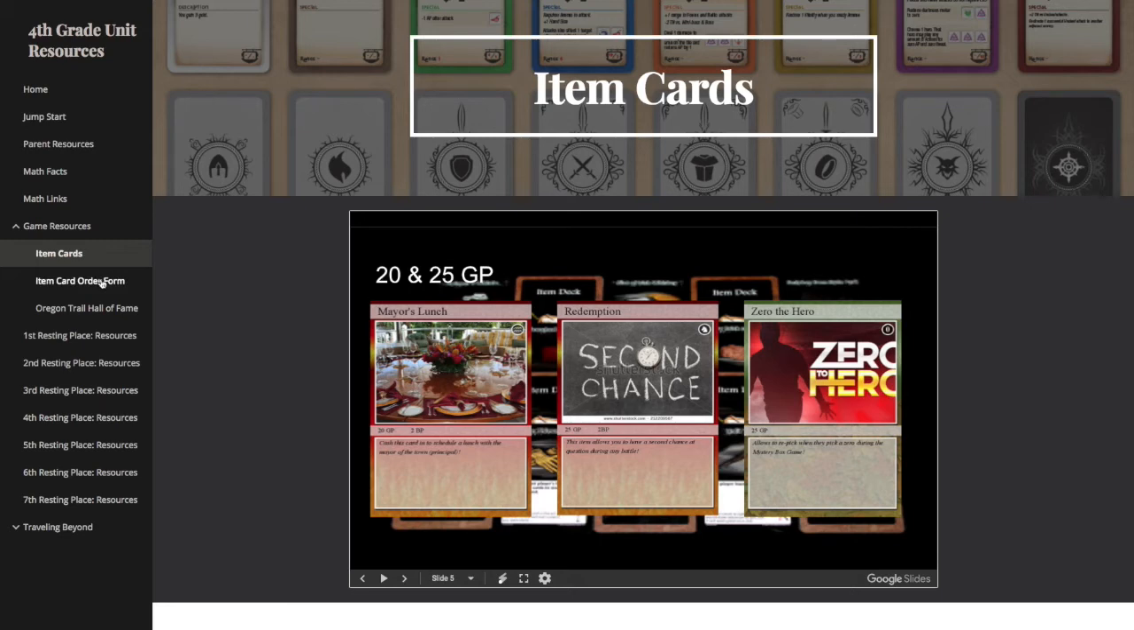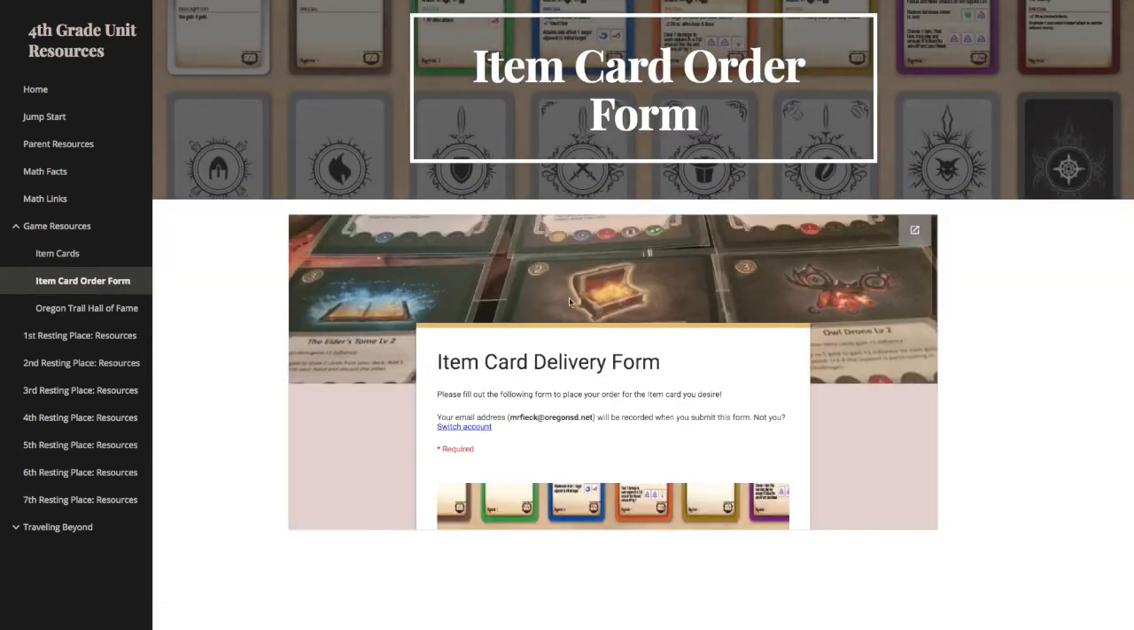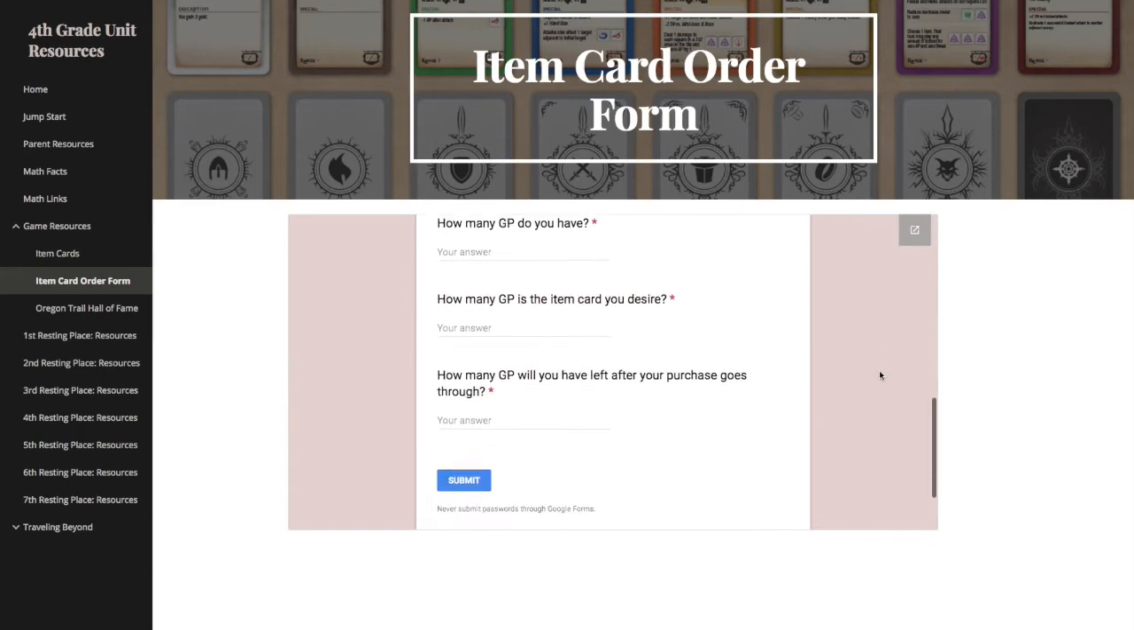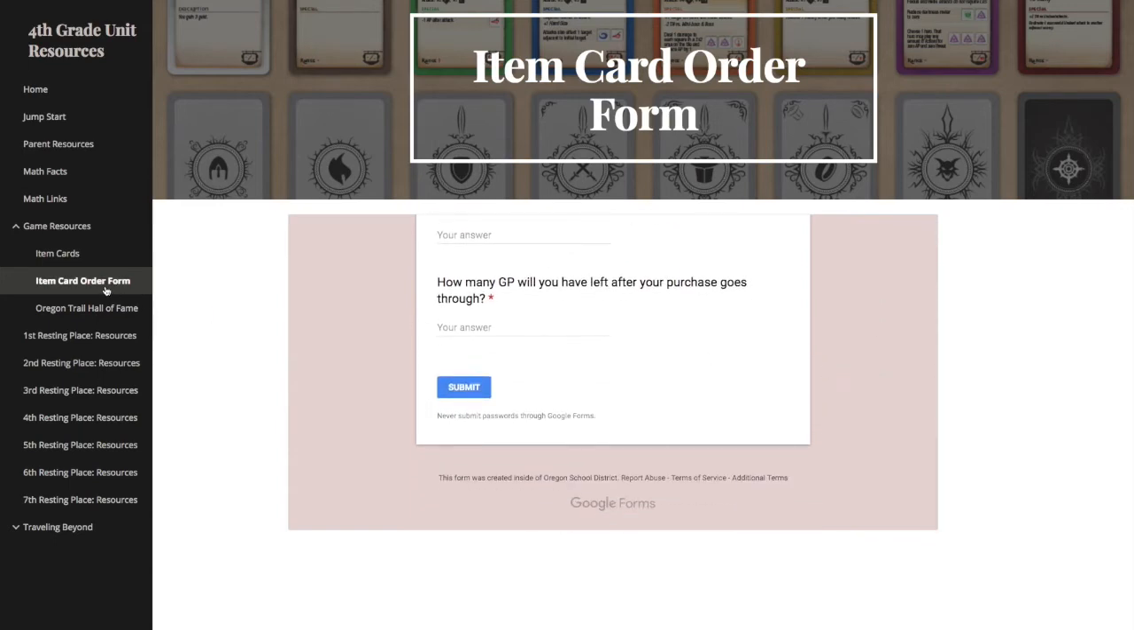One of my students had the idea of making it an Amazon delivery. So last year I created an item card delivery form so students could fill this out and I would deliver the item cards to them when I got there.